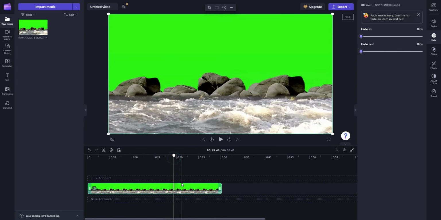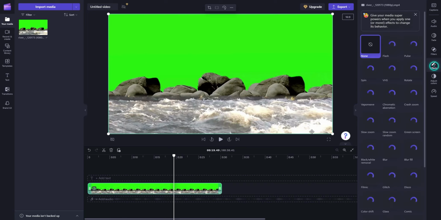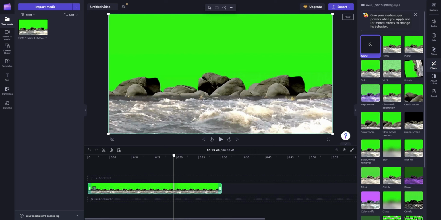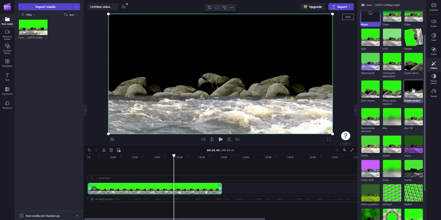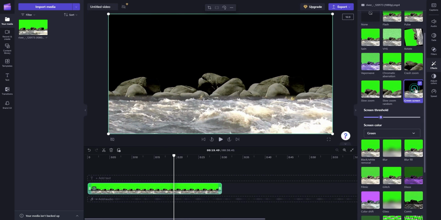To remove the green background, navigate to the Effects section. You will find a variety of effects, but our focus is on the green screen removal. Select the first option, the green screen effect. Upon selecting this filter, you may notice some imperfections.